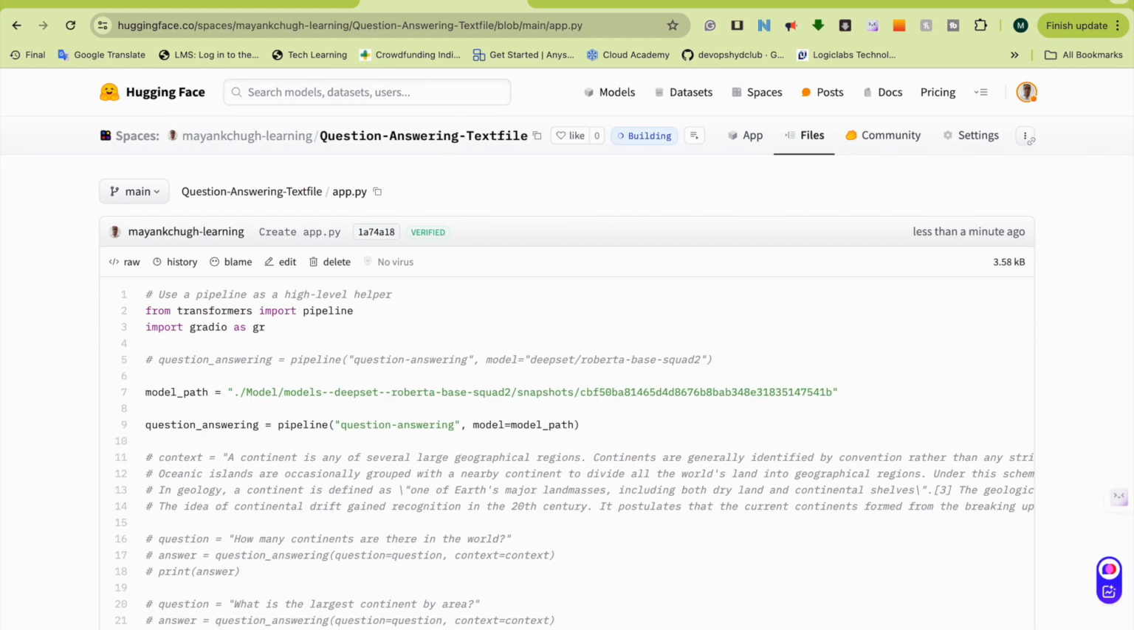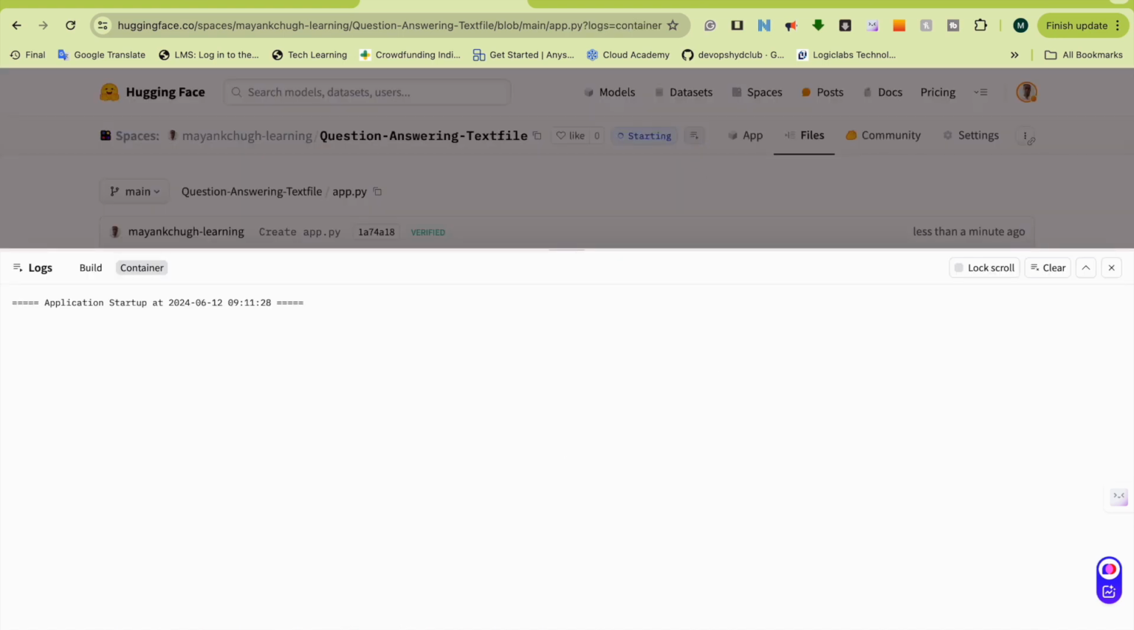Now as soon as I save this app.py file, my code will start building and deployment will start. You can see that Hugging Face is using a Docker, and it has started working on that. For everything, Hugging Face creates a Docker image for your project and deploys it. So it's in a good way.